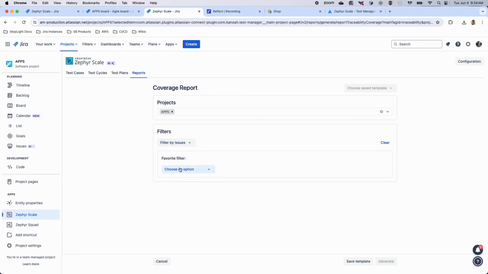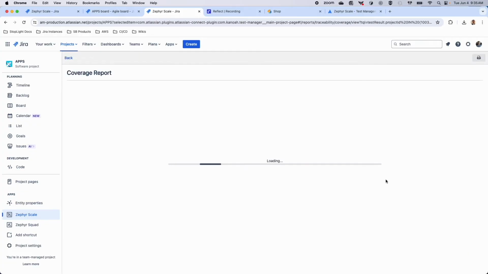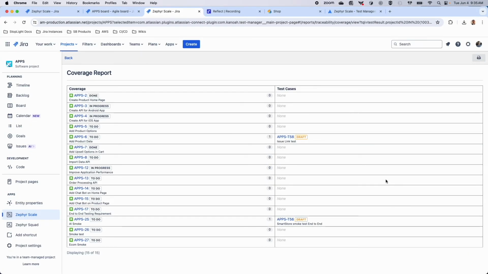A coverage report will essentially show us our coverage of a specific Jira issue to test cases. I like to look at stories in my use case. So stories are my requirements, though you can create a filter for whatever you want. You could look at your story to test case coverage. You could look at your bug to test case coverage, your epic to test case, anything like that, right?